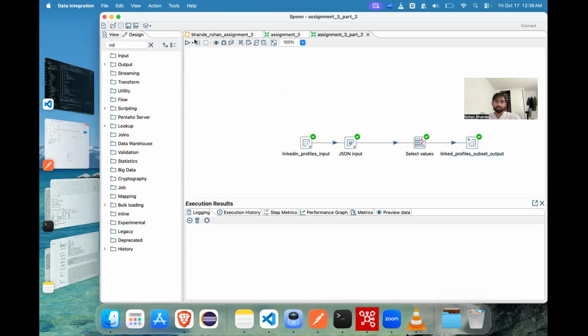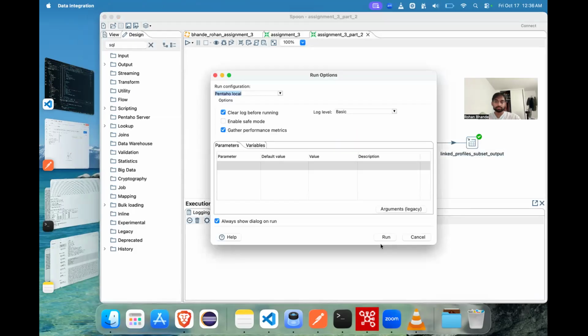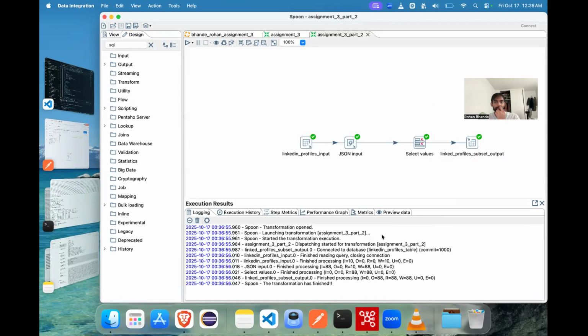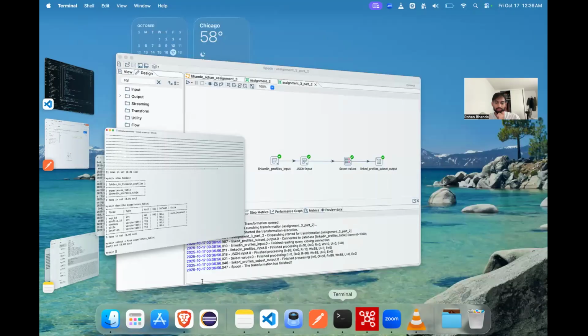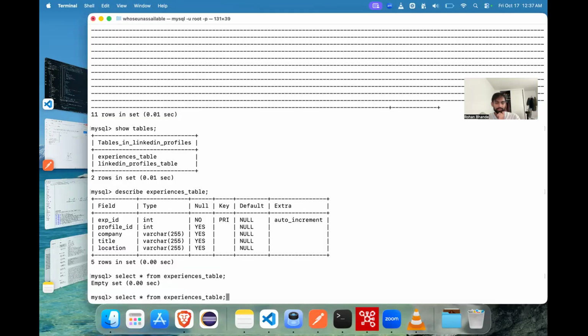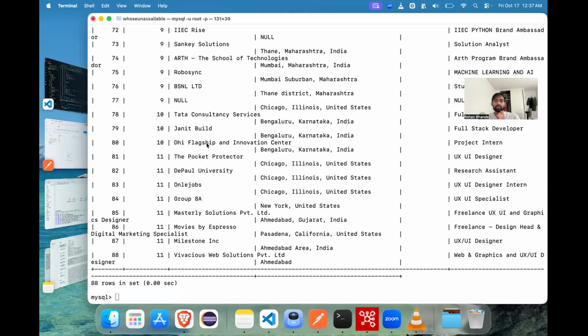Yeah. Now if we run the job, how do I move it? So bad at technical stuff. Yeah. So now it has run successfully, as we can see. Now, if I again select all from experiences table, we can see all the values are over there.